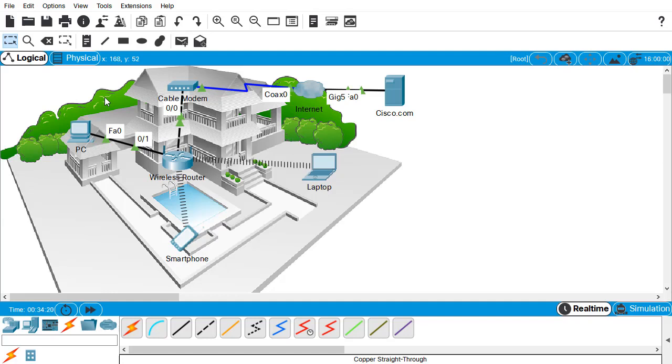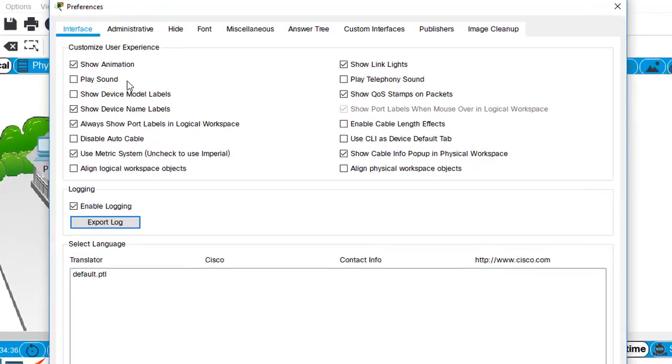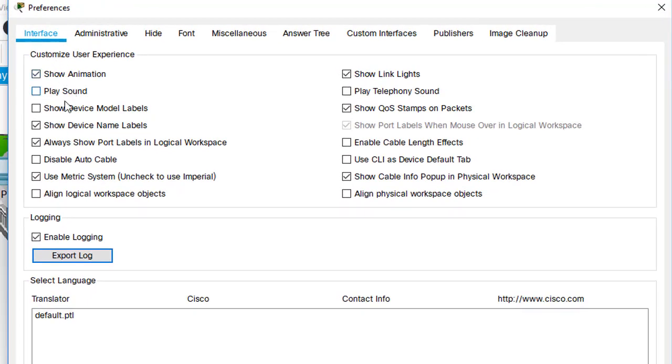In order to customize your Packet Tracer user experience, we're going to go up to Options, and then click on Preferences. You can also see the keystroke equivalent of Control R. When this screen loads up, we'll resize it just a little bit so we can see it in the recording. Inside of here, we'll see all these options to customize the user experience. That's what we're here for.